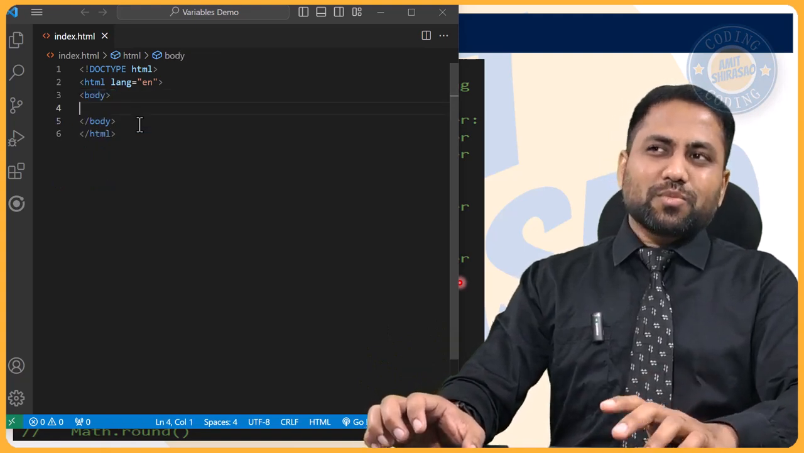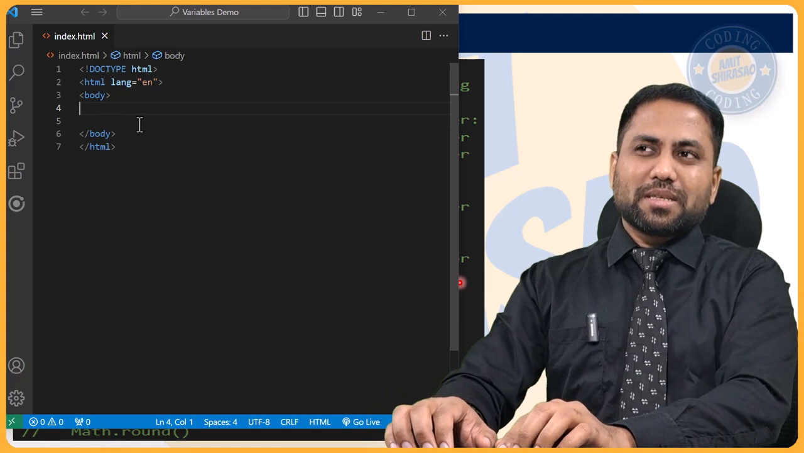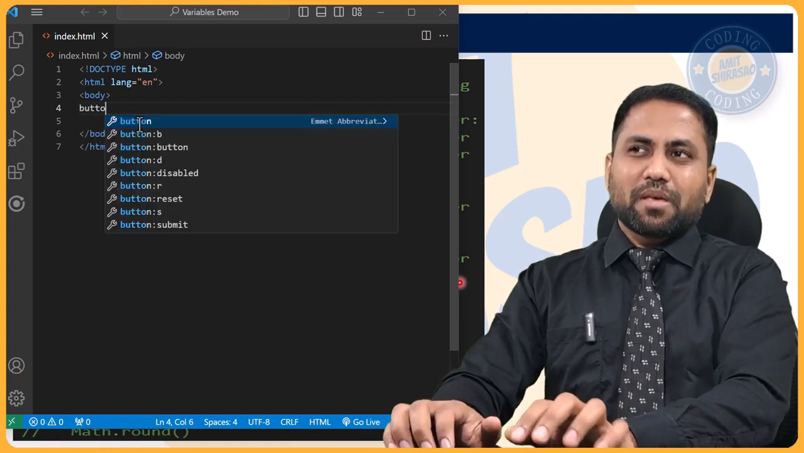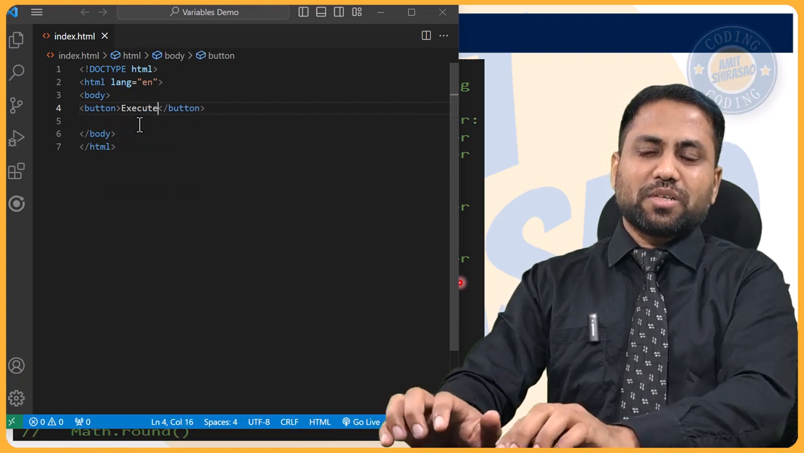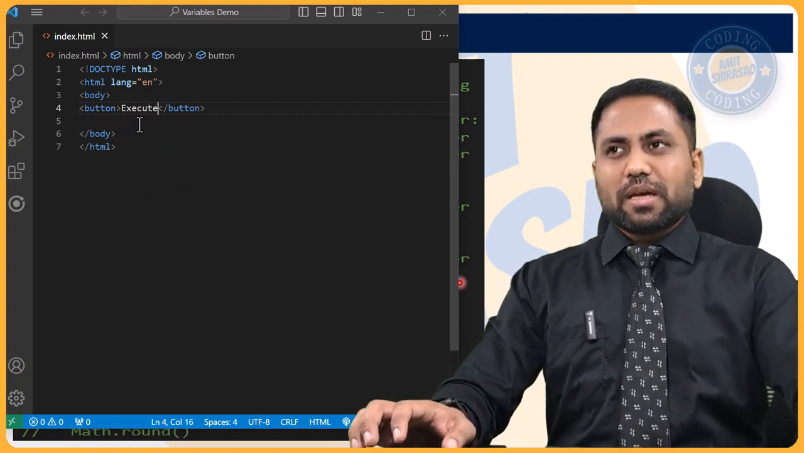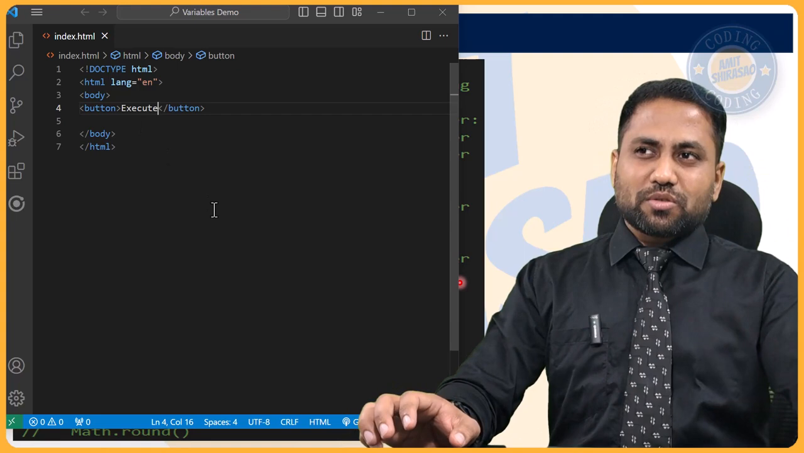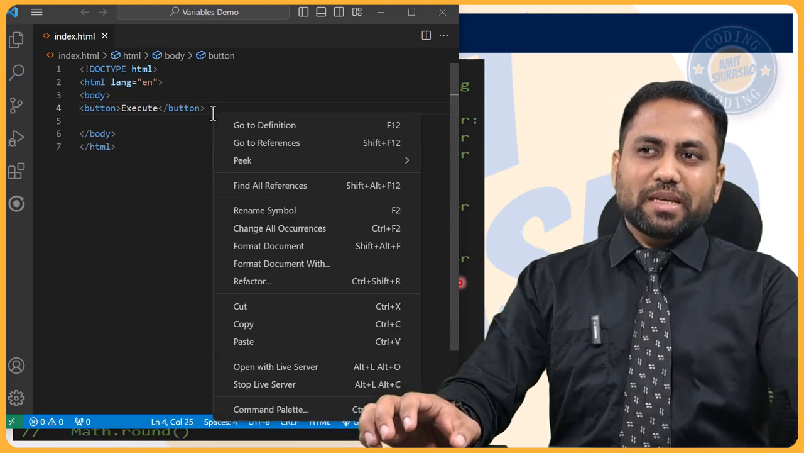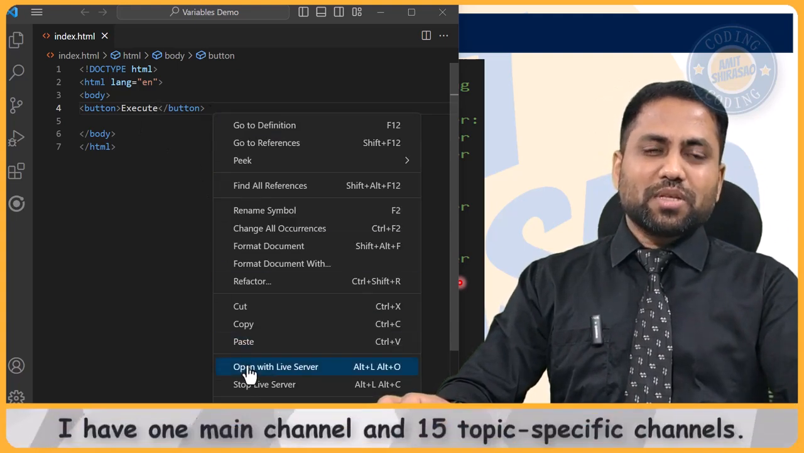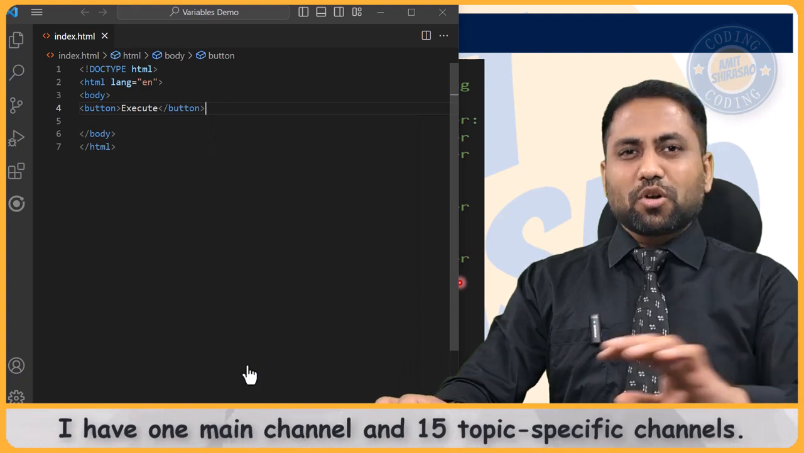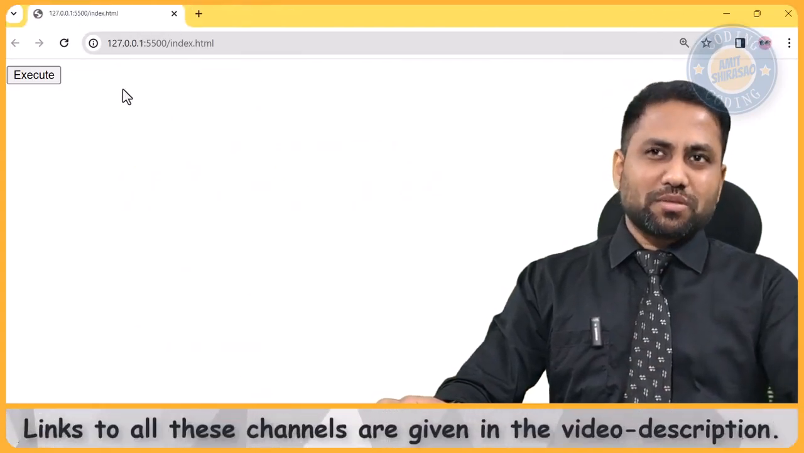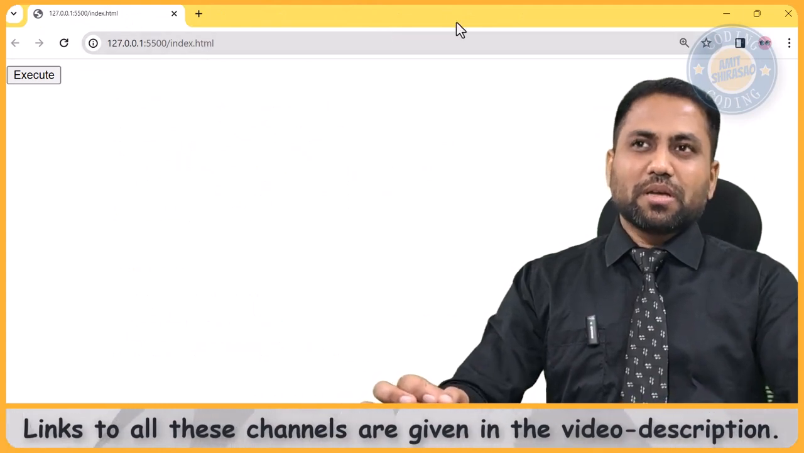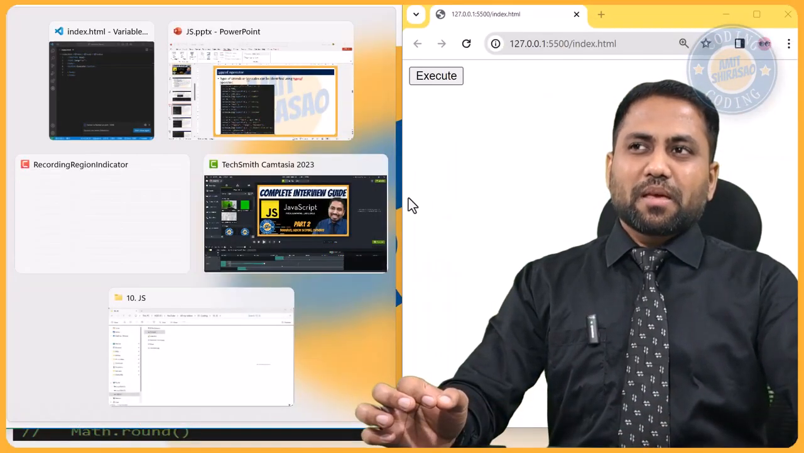In this body, let us create a button, and let's call it execute button, so it will have the text execute. Now let us see this in the browser. Right click and go to open with live server. It will automatically open in your default browser, which is Google Chrome for me.